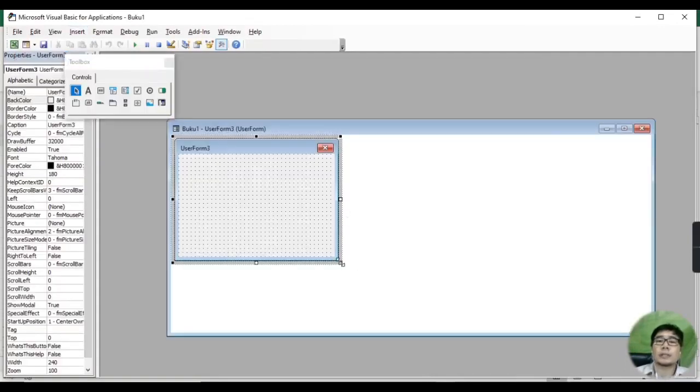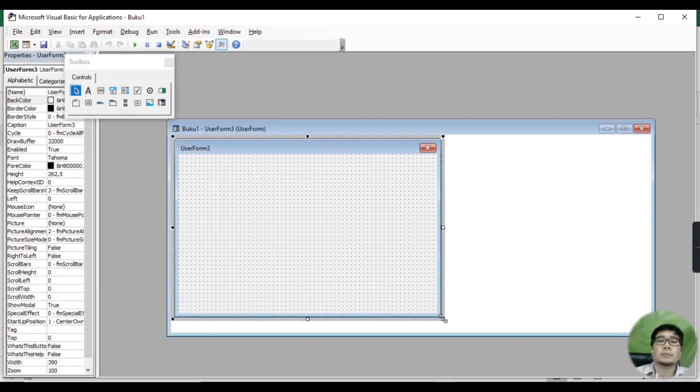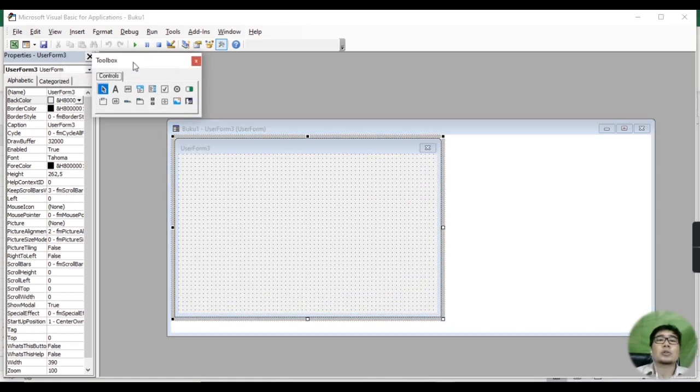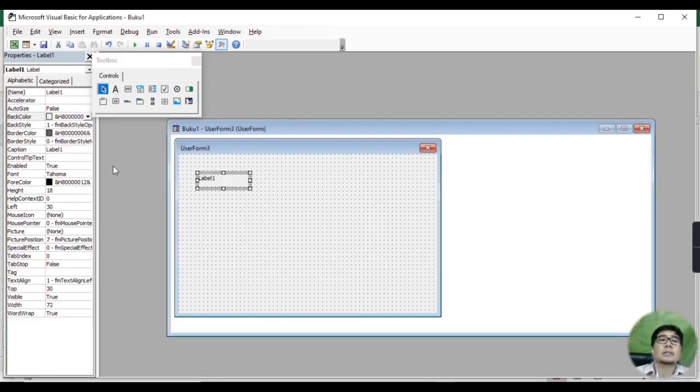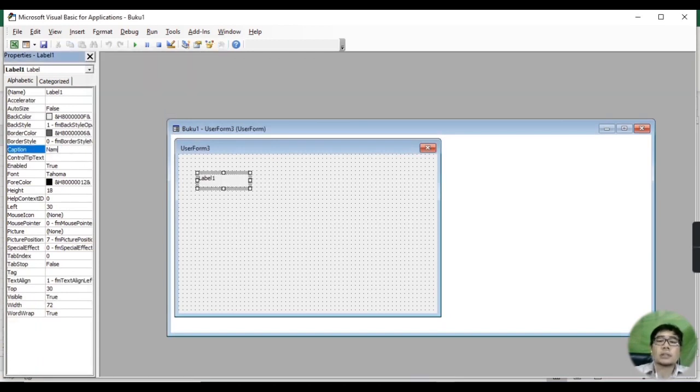Then I can insert a user form, and as you can see in the upper left, in the user form I can select several control toolboxes and draw the control toolboxes inside my user forms. For example, here I will draw a label, and then I will change the caption using names.